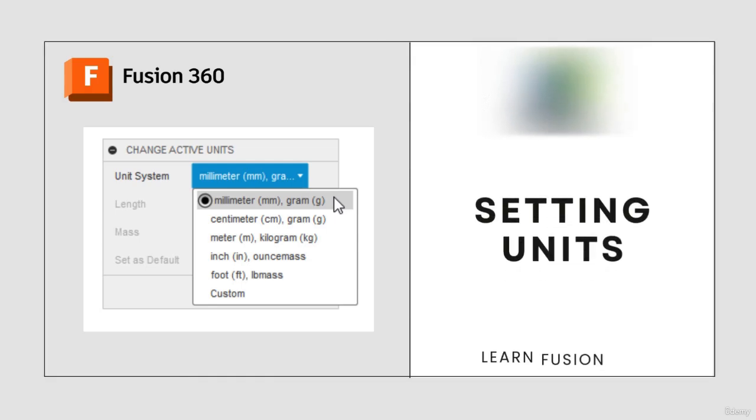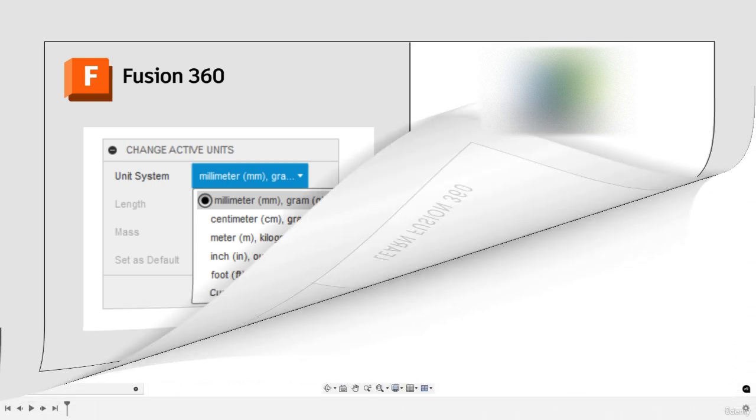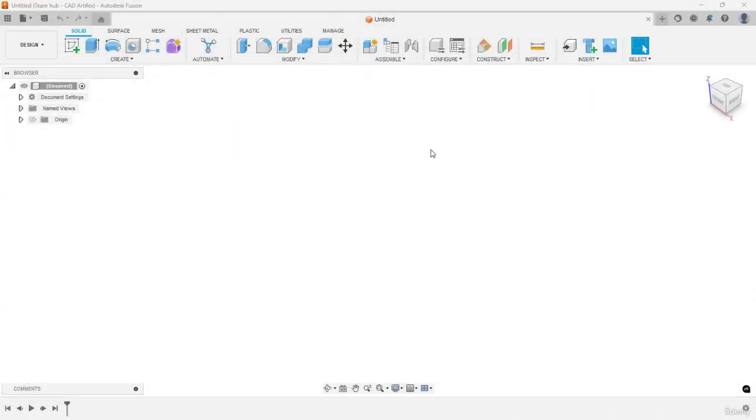Welcome back. In this lesson, we will learn how to set units in Fusion 360, ensuring that your designs are always in the correct measurement system. The first method is using Quick Setup from the Help option.